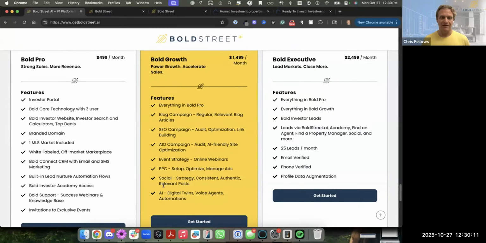So we recommend the Bold Growth. That's going to include everything we talked about, the whole end-to-end sales and marketing. But in addition, we're going to set you up for success to start driving leads into the front end of the funnel with SEO, AIO. We can do event strategy, webinars, PPC, which is Google AdWords, Meta, Facebook, Instagram, TikTok, all of these things, as well as a social strategy. We even have some unique things doing AI digital twins, voice agents, and automations.